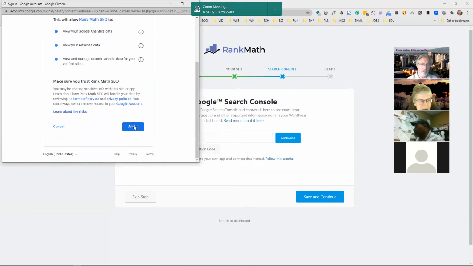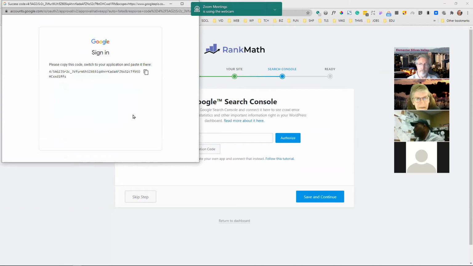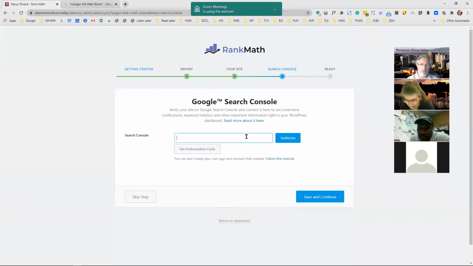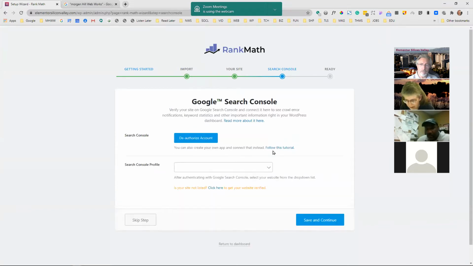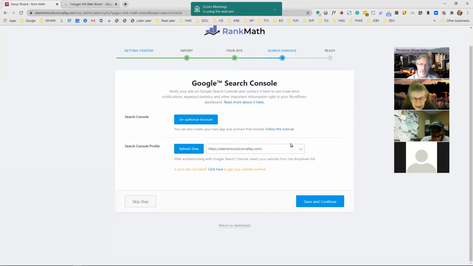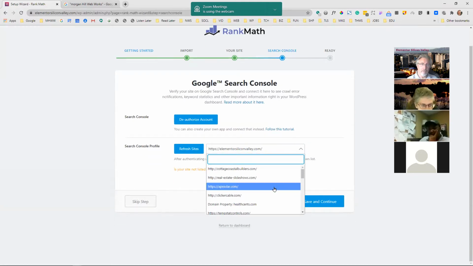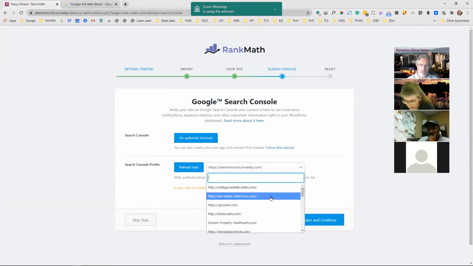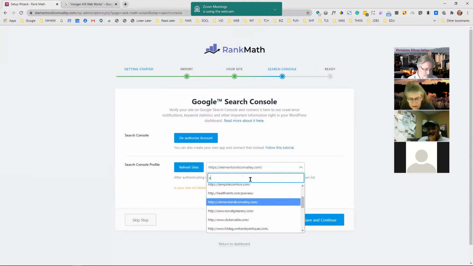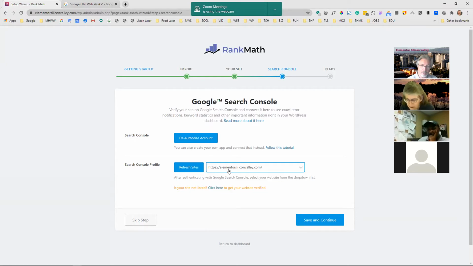from Google. Will it let you visit the same things you'd see at Google Search Console, so you don't have to go log in over there to see some basic stuff? Exactly. So we'll grab this code and drop it in here and authorize. So we're now authorized, and it shows all your sites on the Search Console. Of course, we want the Elementor one, so you can type it in and select it and save and continue.